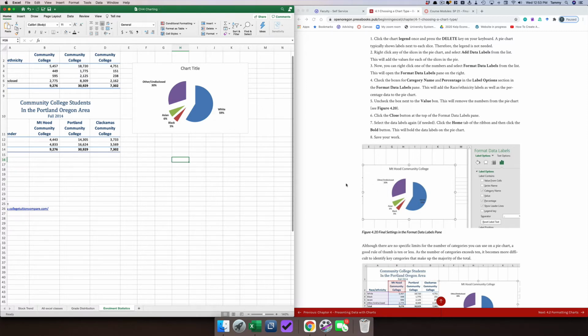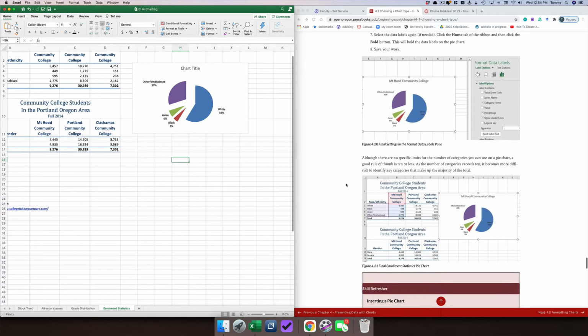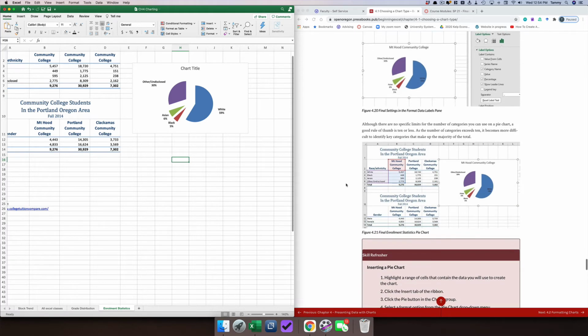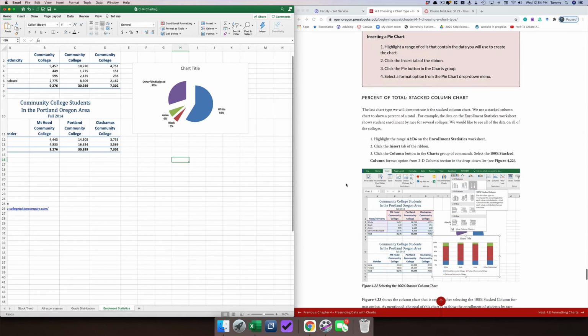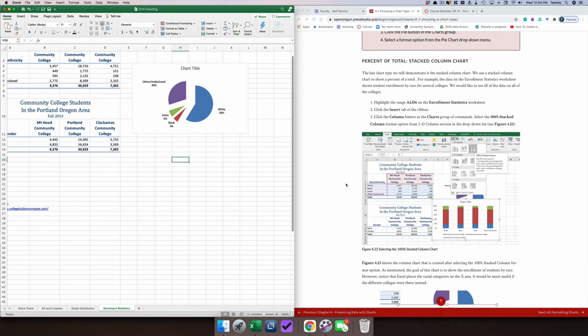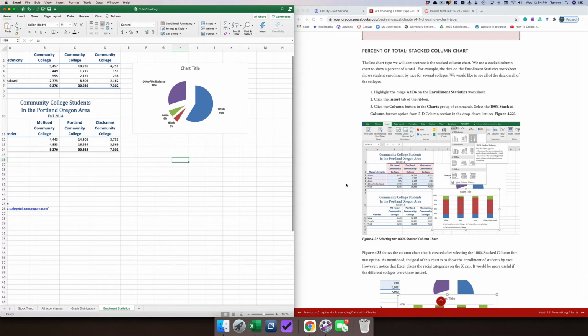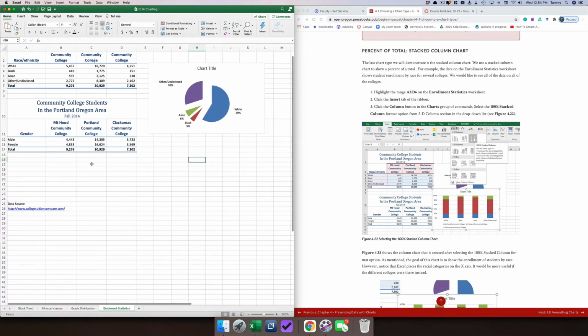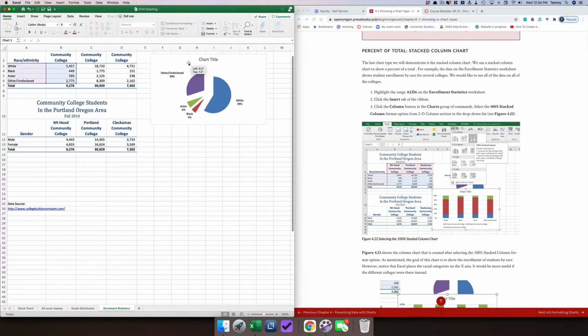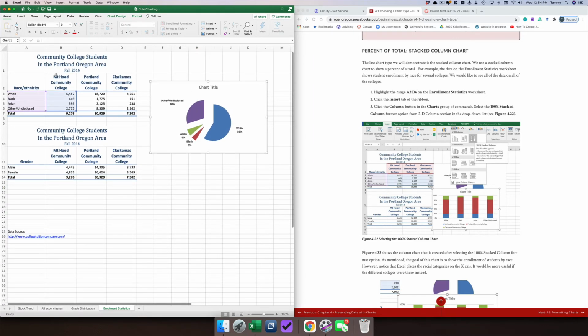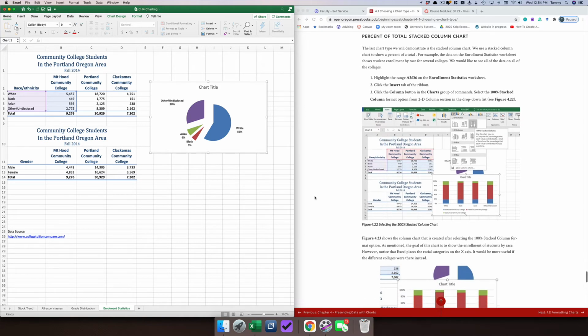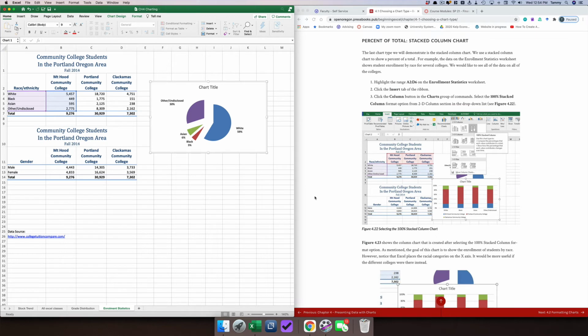And then the other thing that we can use to look at percentages of totals is what's called a stacked column chart. Okay, so if we want to look at the percentage or the racial distribution of these three different community colleges here in Oregon, because we've got Mount Hood, we got Portland, and we got Clackamas County. Maybe there's interesting differences in the racial or ethnic makeup of those different community colleges. So let's go ahead and follow the instructions here.